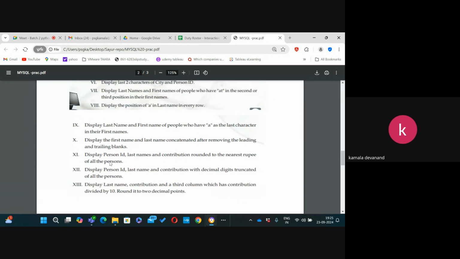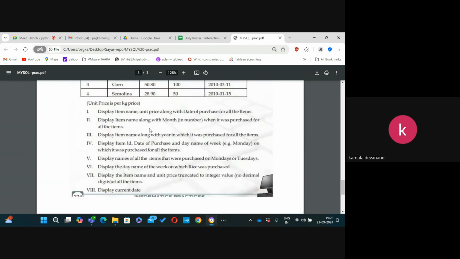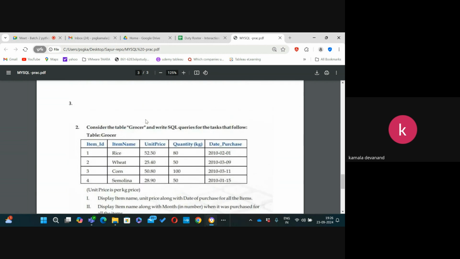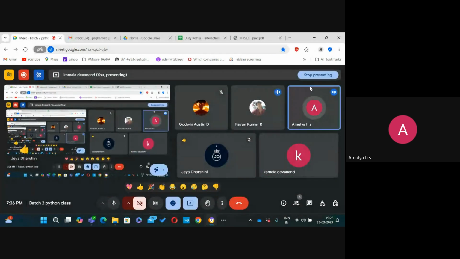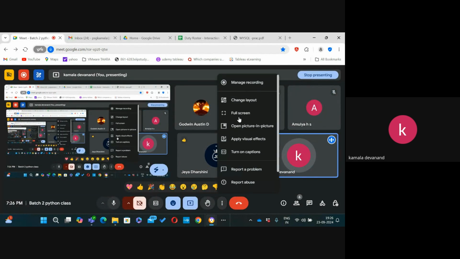Okay, shall I do one thing? I will share this PDF with all of you in Discord. Can you do it starting from here, from the 10th one, along with this table data, and have your answers ready next week? We'll discuss, then we'll go to the joins. Is that okay? Yes, ma'am.